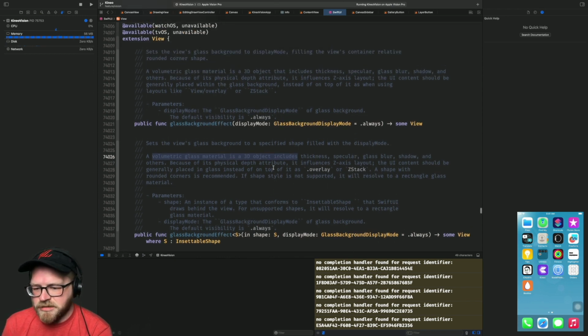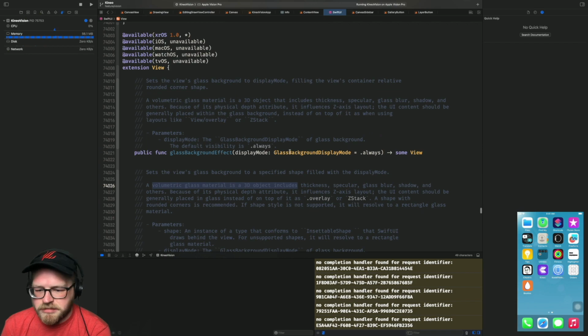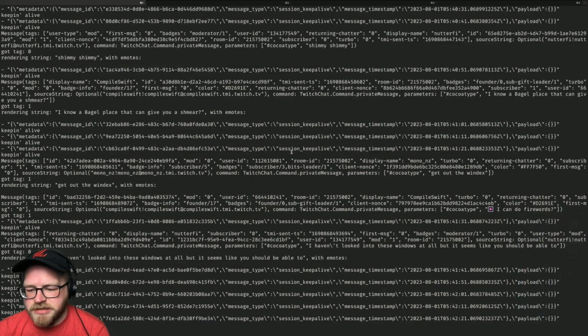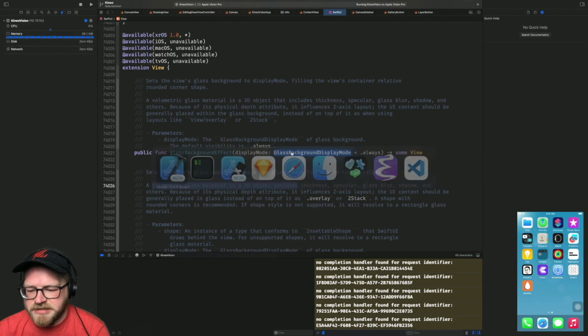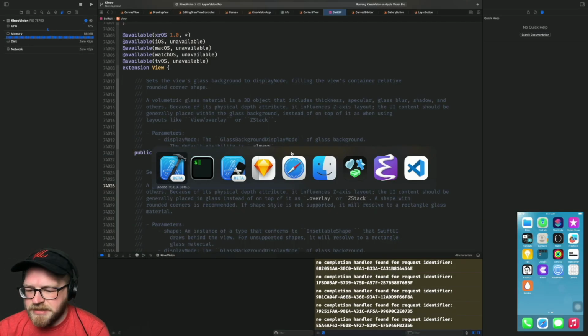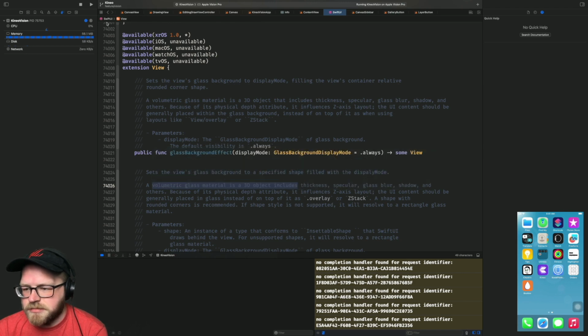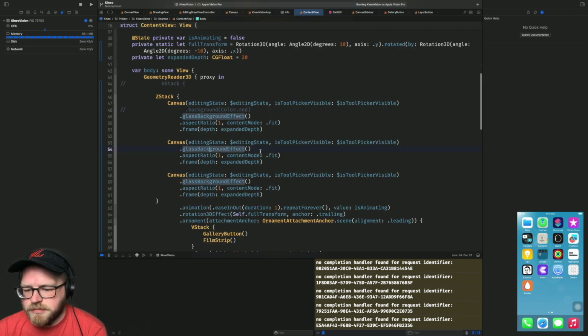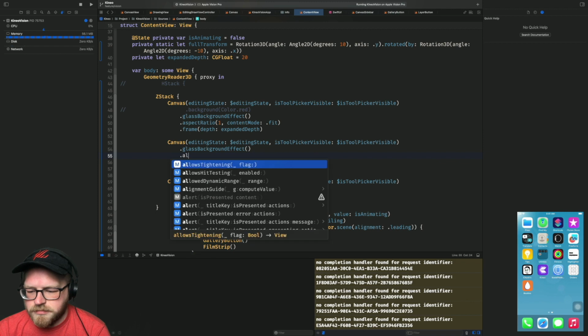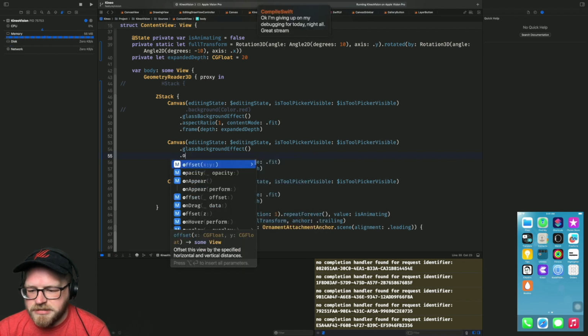But yeah, it doesn't look like I can really... Unless I do a glass pattern background effect and then give it opacity? That seems like a bad plan. What is it? Alpha, opacity.